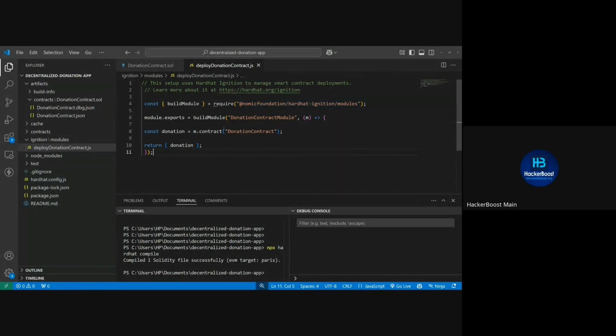Now, inside the deployment, first we have this variable which calls that particular dependency, and then a model.expose, which defines everything. But inside that model, we now have an instance. So you can check it here, const donation, which is like an instance of the contract that we want to deploy. This one here, you make sure that it is the same name as your contract. So any mistake here, the contract will not deploy. So check DonationContract, capital D, capital C.